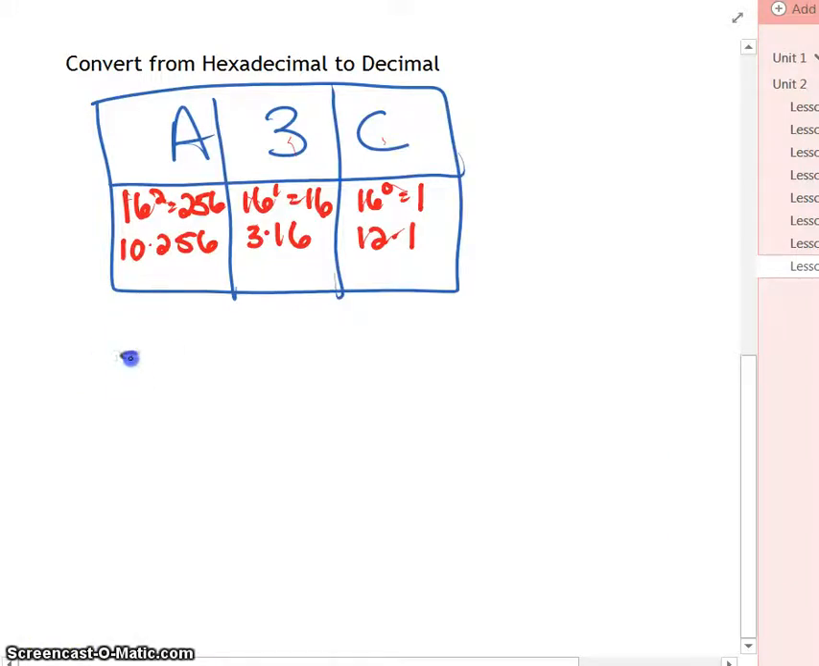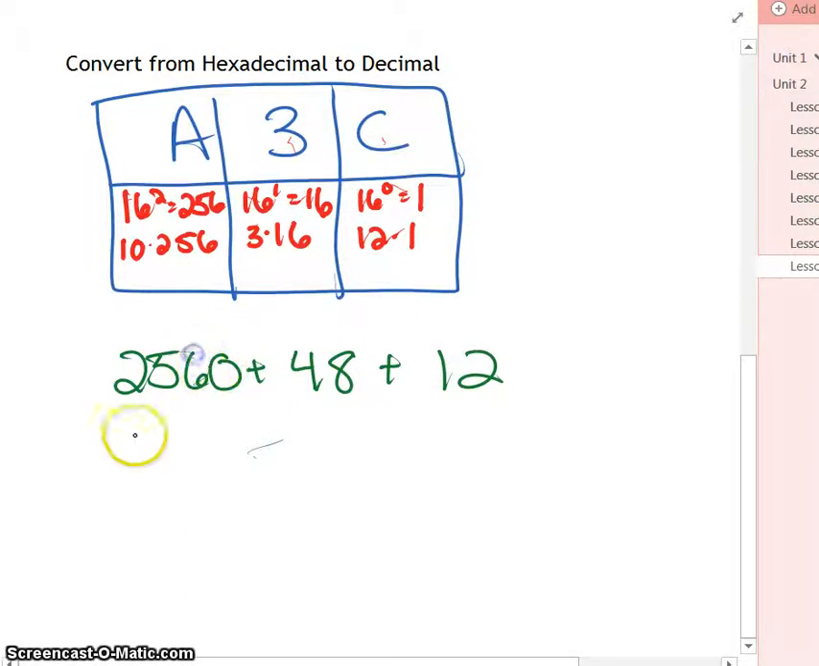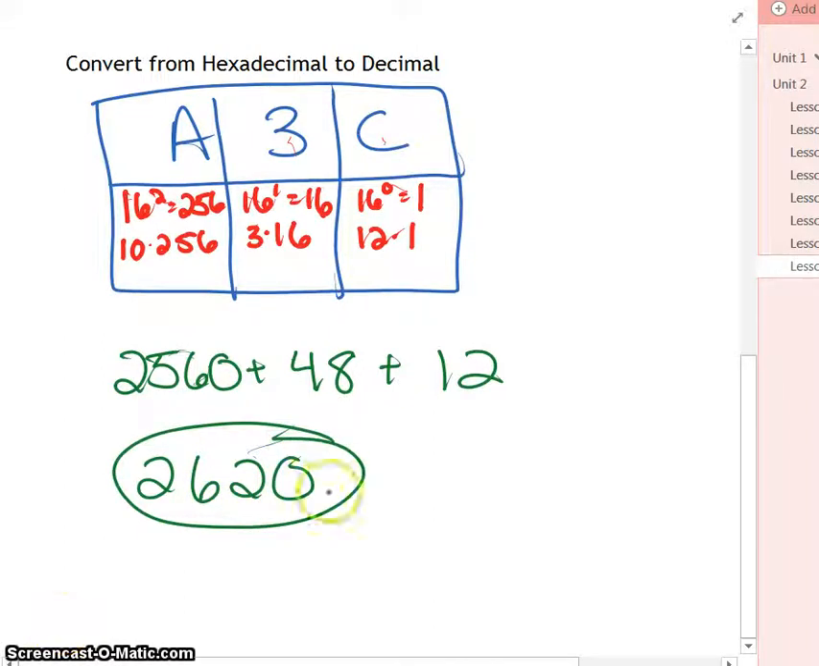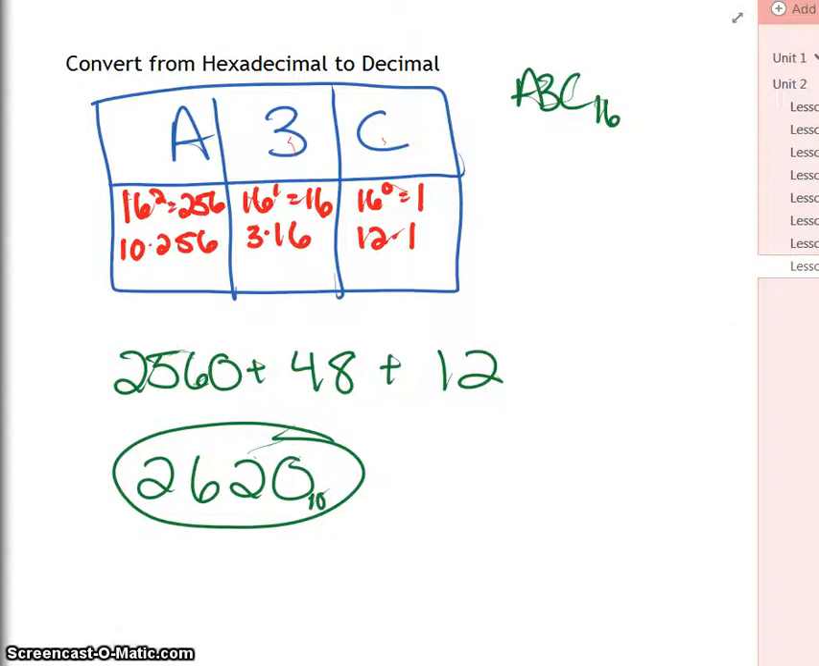So let's take 2,560 plus whatever 3 times 16 is. It's 48 plus 12. 48 plus 12 is 60. 2,560 plus 60 is 2,620. So this is 2,620 in decimal. So you'll see it written like base 10, or if you were given that as a problem, it would be A3C base 16.